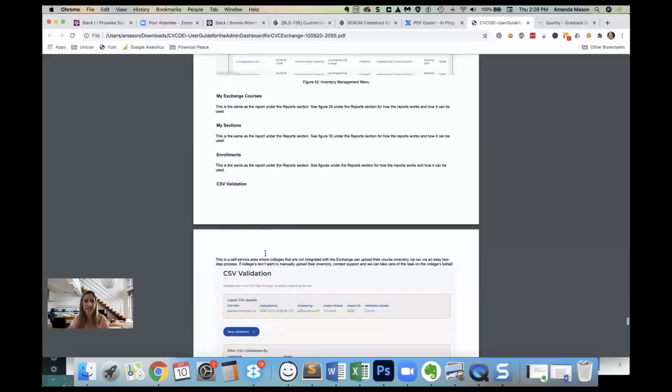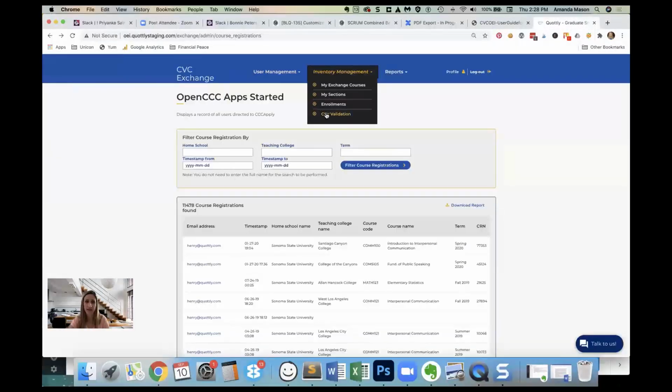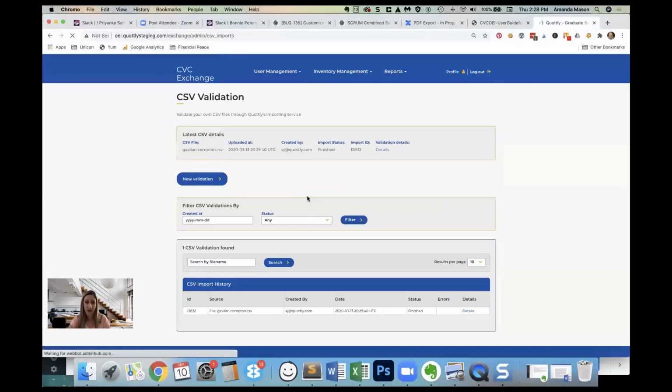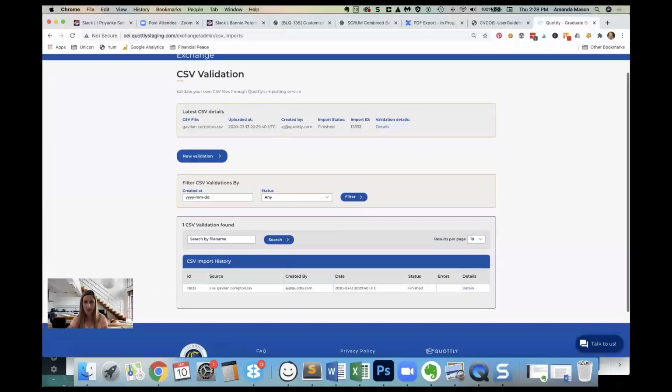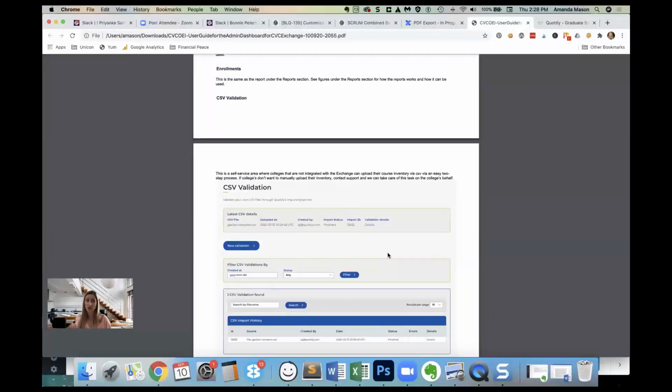But we have a CSV validation report. So let's take a look at that and get that going for you. Okay, so this is what the screen looks like. Essentially, this is a self-service area where colleges that are not integrated with the exchange can upload their course inventory via CSV in a really two-step process. It's pretty easy to do.